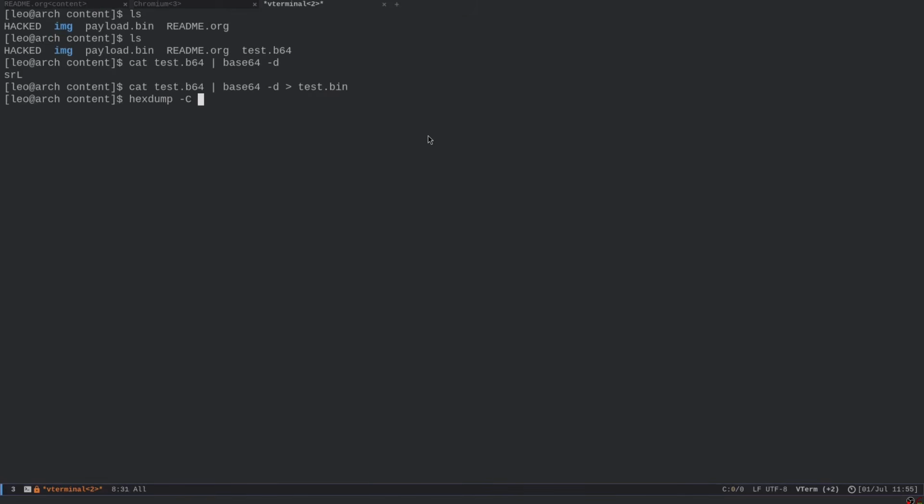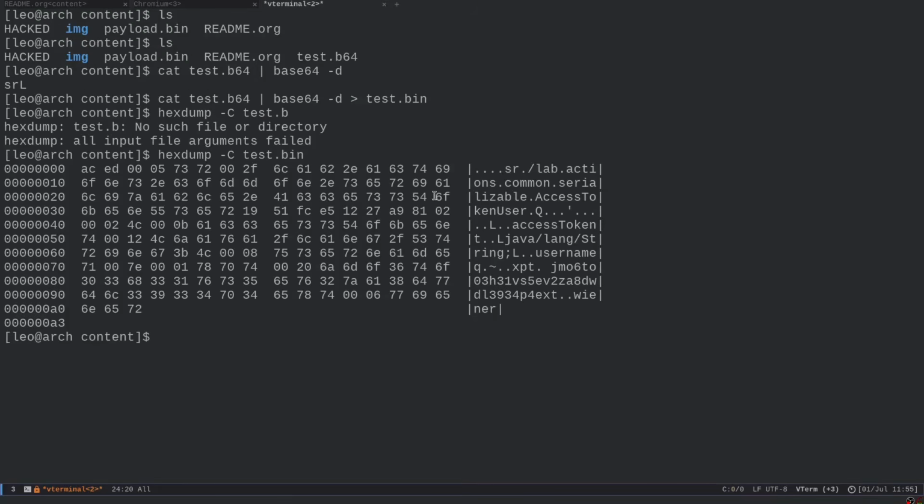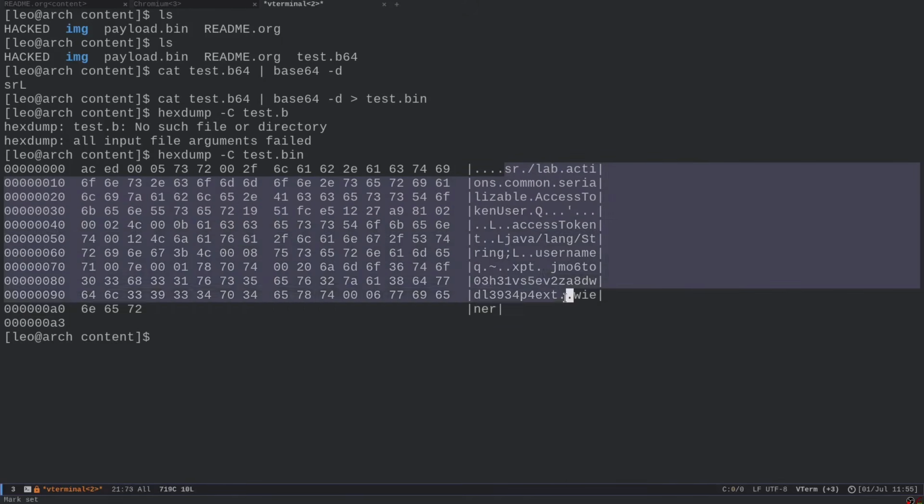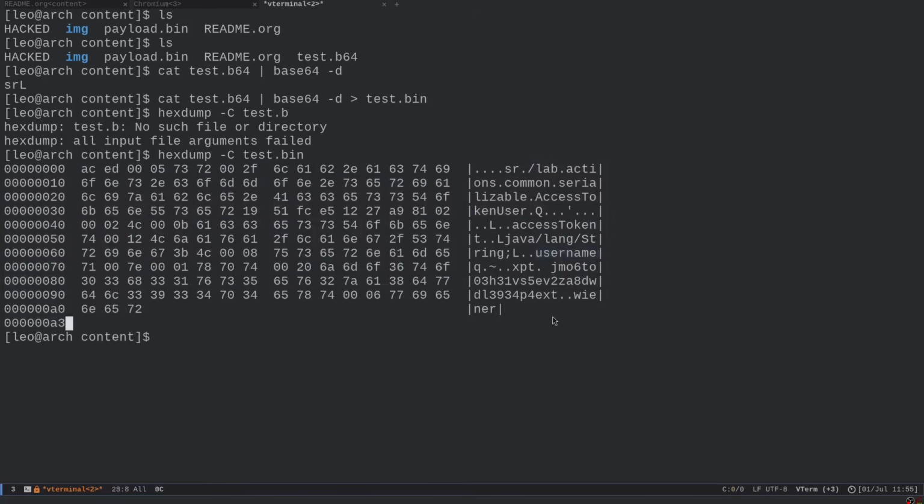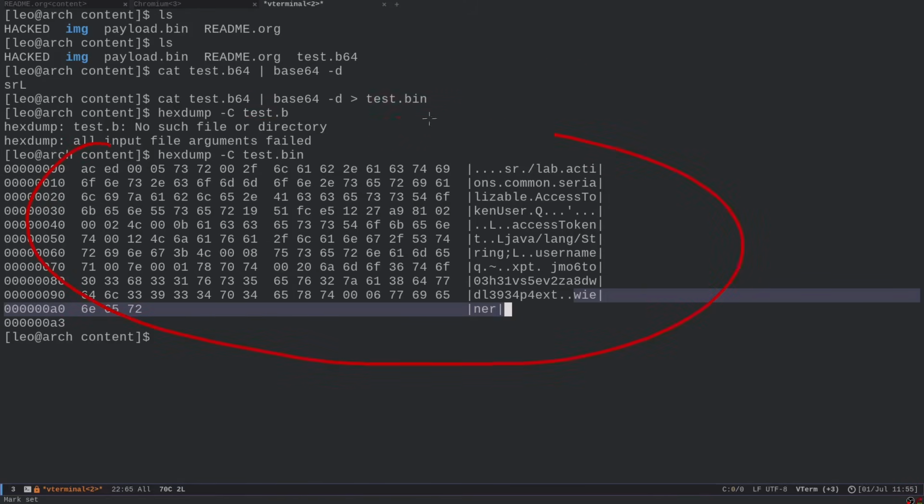Now, if I analyze the bytes of this test.bin, look at this. It says lab, actively commons, serializable, access token, and a bunch of stuff like that. Username and other stuff like that. So in a way, this represents the same kind of object. However, this time it is serialized with Java, which means that the deserialization also happens with Java. That is, going from this sequence of bytes to the user object in Java also happens with Java.